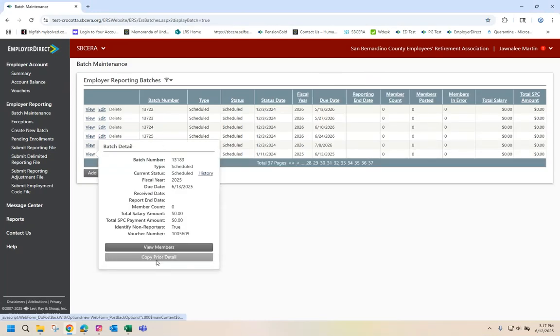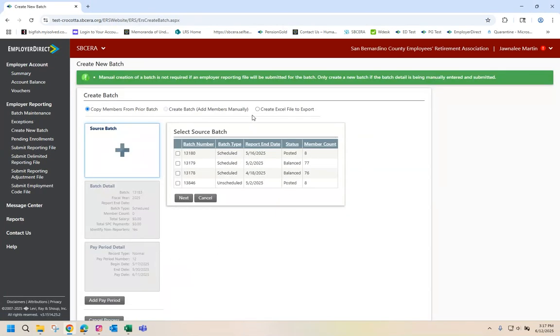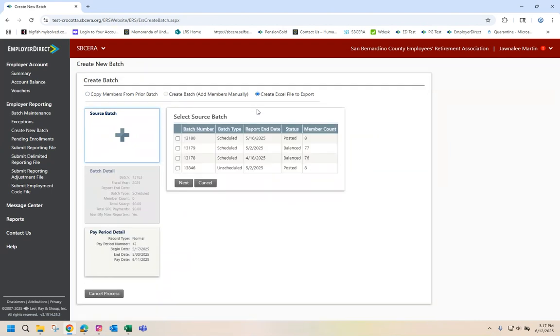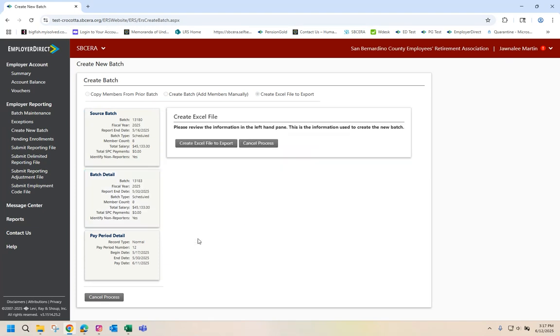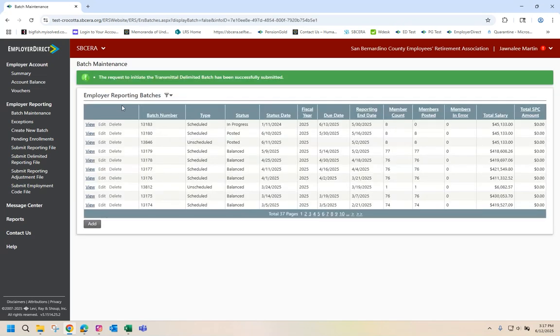From here, we'll copy prior detail, and we'll select the radio button for Create Excel File to Export. I'll select my previous batch to copy from, and I'll enter in my report end date. This should be the same day as the pay period end date. Create Excel file to export, and we'll receive our message here that it was successfully submitted.